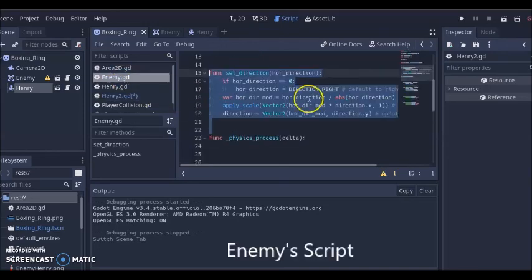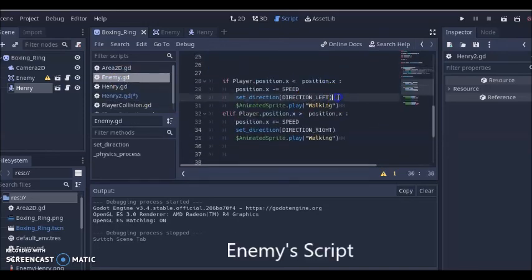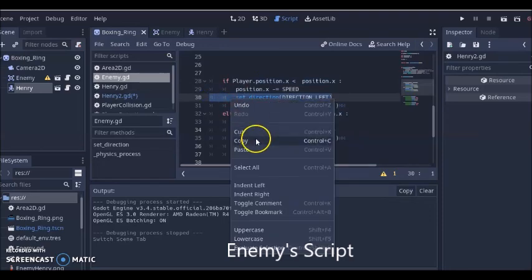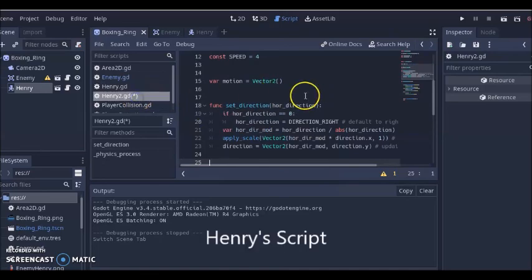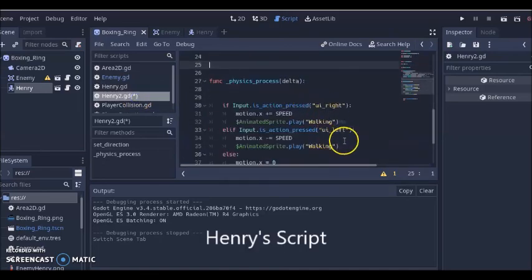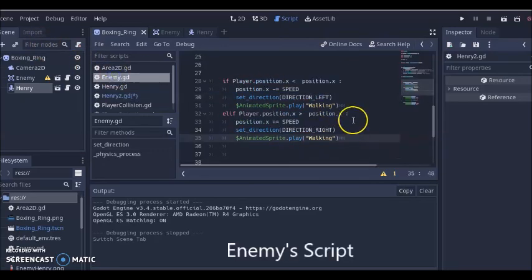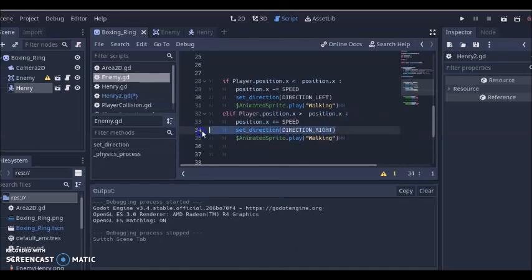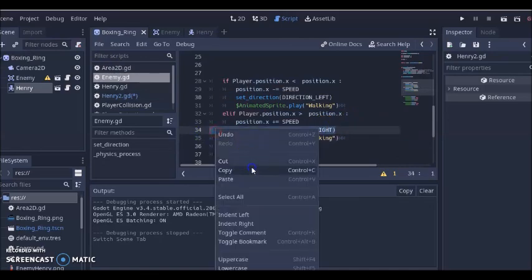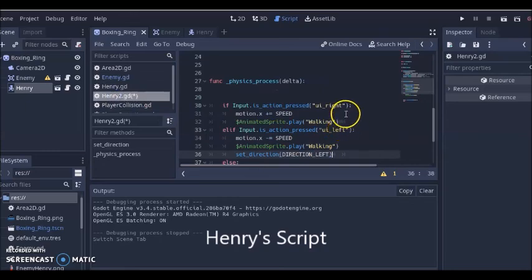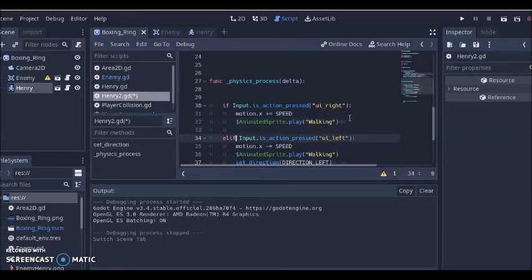Then go back to the enemy script again. Take this function here, and since we're talking about the left direction, we'll put it here. We do the same thing for the right direction. Put that up here. Okay, so now let's launch our game and see what happens.